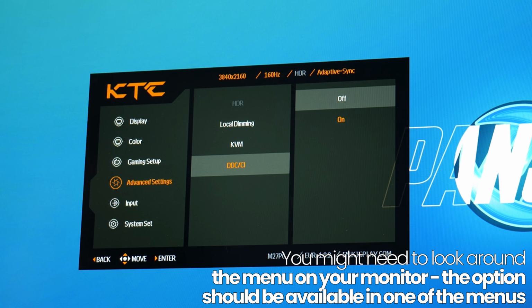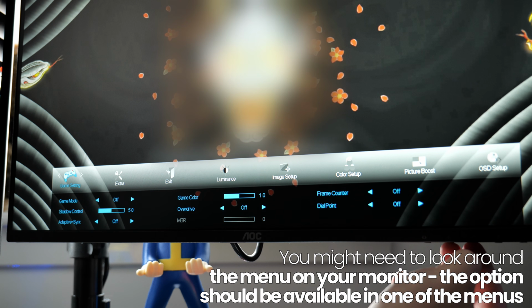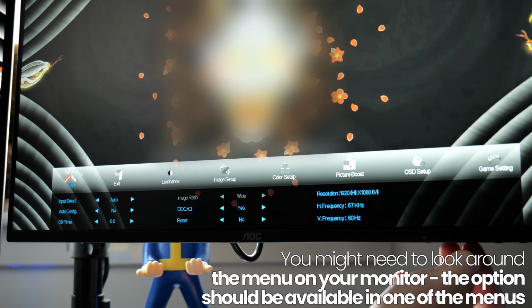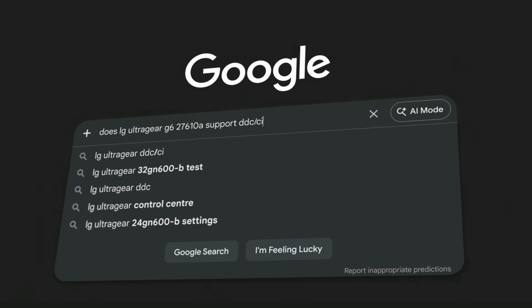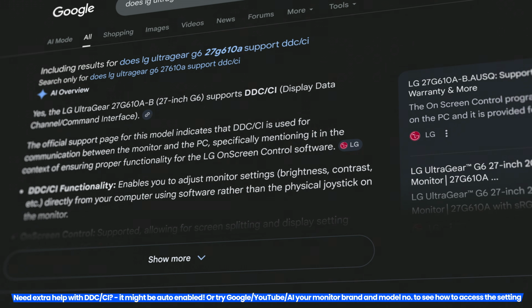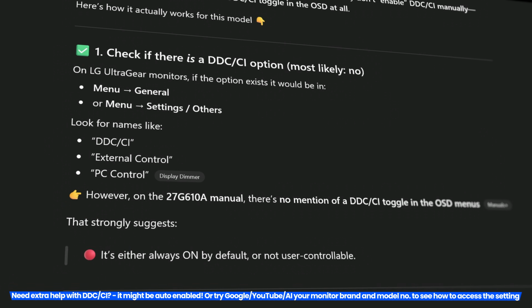that it's turned on. If you can't find this option in your monitor and Twinkle Tray does not automatically adjust the settings for your display, try using Google, AI, or YouTube to put your monitor's make and model followed by DDC/CI control location to see where it is for your display if it's supported. With DDC/CI enabled, you're good to go.